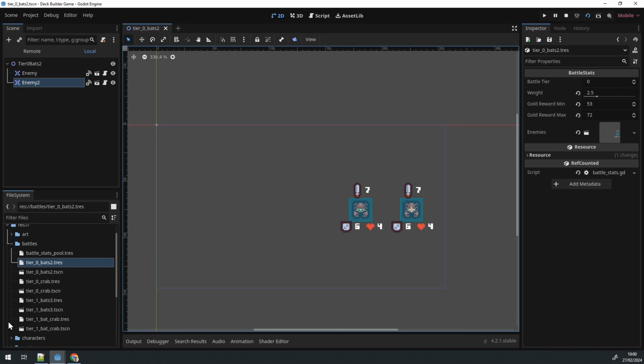So you can see that we have a new folder here in the file system called battles. And we have some new resources here. For example, I have this tier 0 bats 2 resource, which is a BattleStats resource. And you can see that I have a couple of properties I can change here, namely the tier of that battle, the weight, which is basically the chance of rolling for this kind of battle, and we have a gold reward minimum and maximum, so we can roll for a random gold amount between these two values.